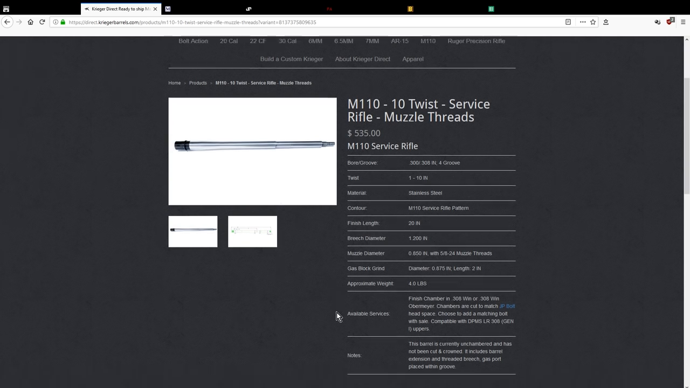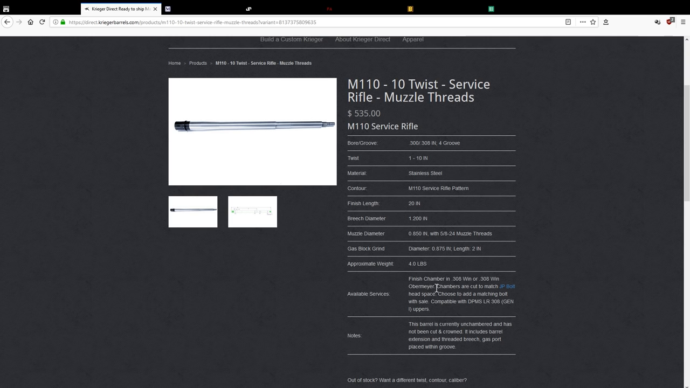gas blocks. Another good thing in the write-up for the Krieger, it mentions that the chambers are cut to match JP bolt head spacing. So this one does not include a bolt, but it looks like a JP might be a good option to go with if we do go with a Krieger.